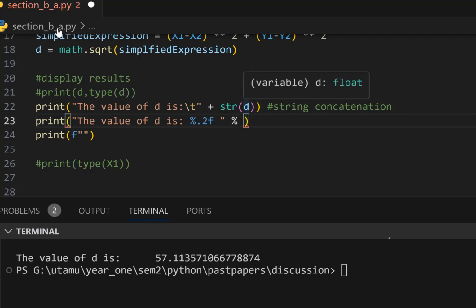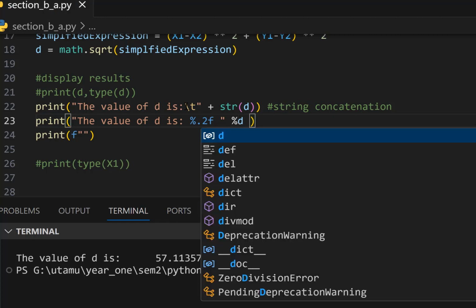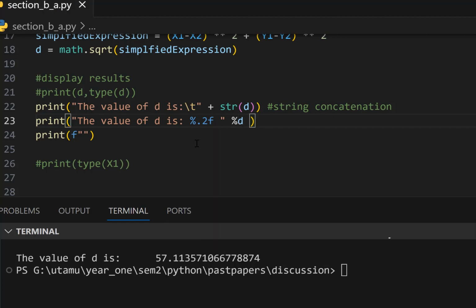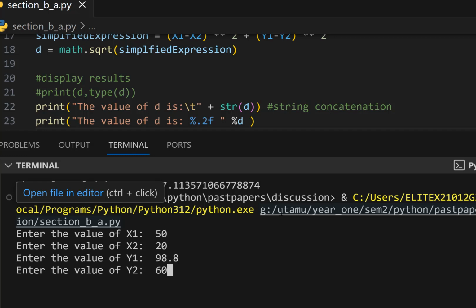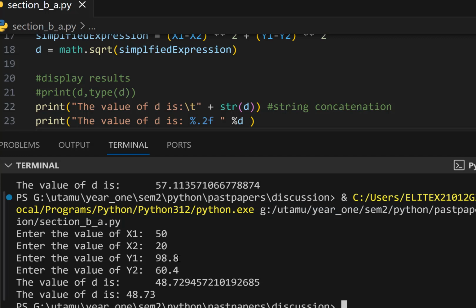Then we call the variable, which is D, such that if I rerun it here, I can say 50, 20, 98.8, 60.4. So you can see that the first one is telling us the value of D is this, and when we format it, or round off to 2 decimal places, it gives us the value of D is.